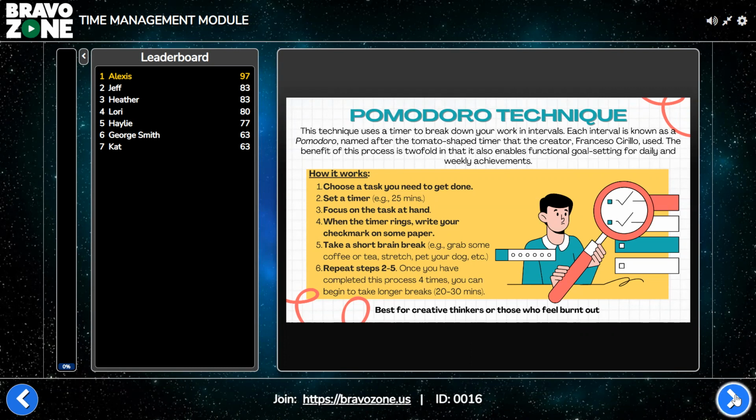So how it works, first, you choose a task you need to get done. Second, you set a timer, for example, for 25 minutes. Then you focus on that task. And when the timer rings, you write a check mark on some paper. And then you take a short brain break. And this can be anything not related to work. Pet your dog, get some coffee, stretch, go for a quick walk. And then you repeat steps 2 to 5. Once you have completed this process 4 times, you can begin to take longer breaks, so maybe 30 minutes at a time. And this is best for creative thinkers or those who feel burnt out.